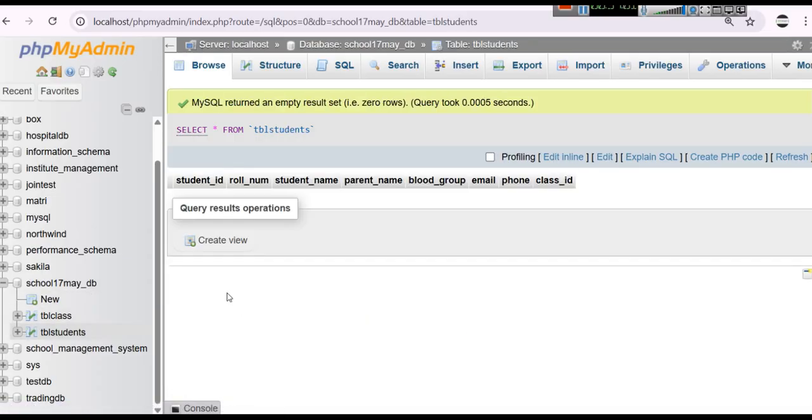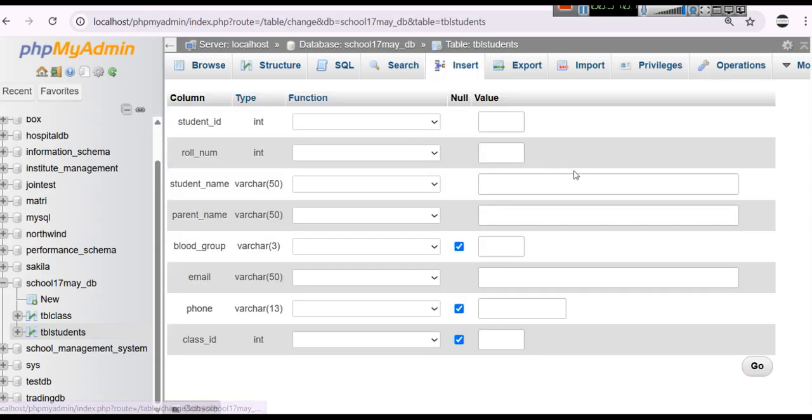Now let's try to insert some students also. For example, here also I'm not going to write anything. Let's say roll number is 1, student name is Afreen, student number 1. Parent name is Sajid. Blood group A plus. Email afreen at test.com. Phone number 12345 6 whatever. And now it is asking class ID. So you remember nursery has class ID 1, UKG has class ID 2, and LKG has class ID 3.